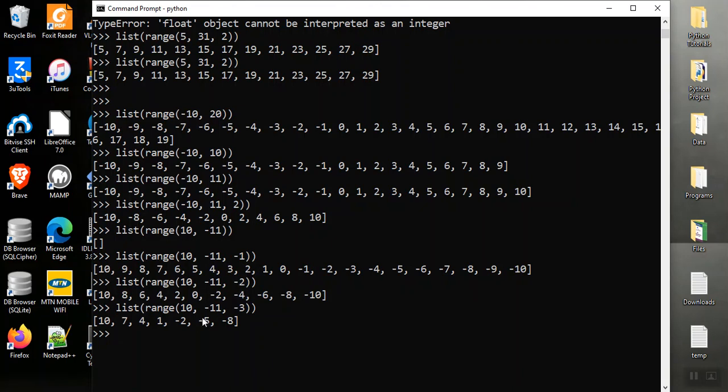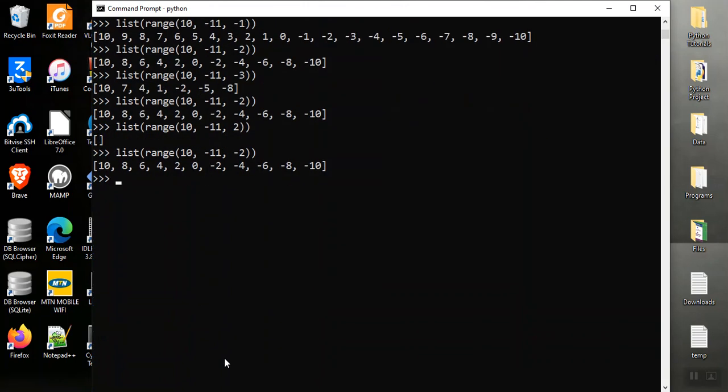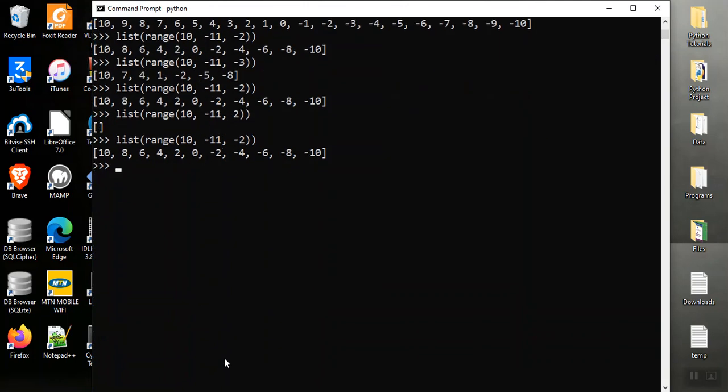In the case where you're moving backwards, your start index must be greater than your end index. In this case, you see the start index is bigger than the end index, and that's because we want to move backwards. If you try to move forward in this case, you're going to have an empty list because you can't start from 10 and move forward to -10. Now you've seen your start index can also be negative. For example, if you're starting at -10, you can even go right backward to -30 in steps of 2.